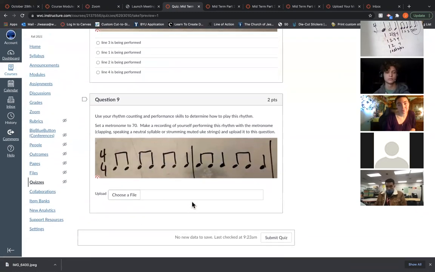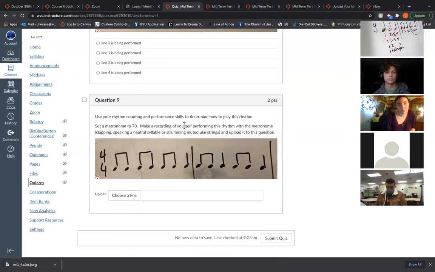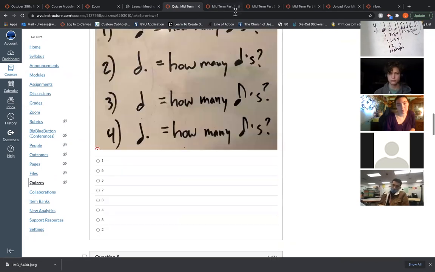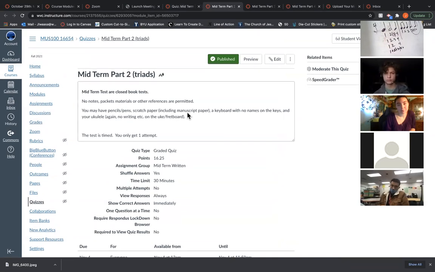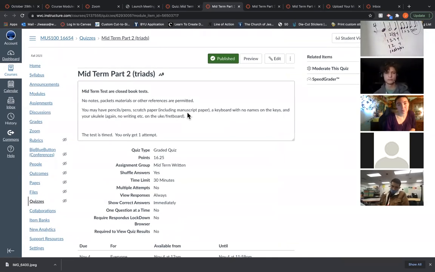And then finally, last one here, you'll put on a metronome, set it to 70, and then you will play this rhythm just by muting and strumming the strings, and you'll upload the file. Okay, so that's your rhythm right there. Okay, all right. Midterm part 2, triads. Close book, same kind of thing. Let's take a look at it.